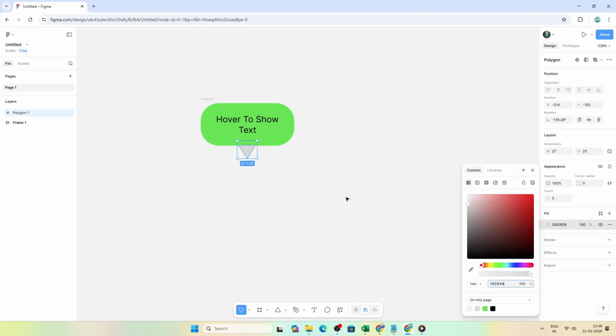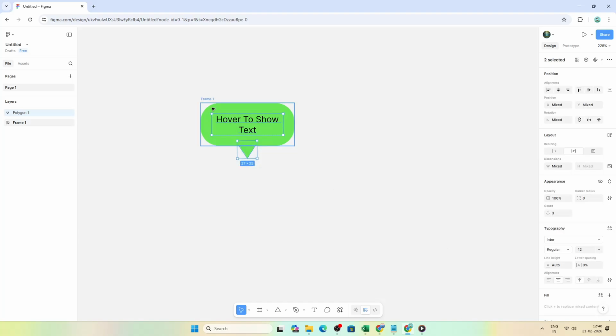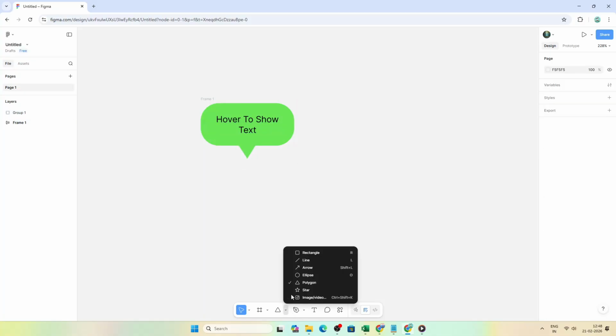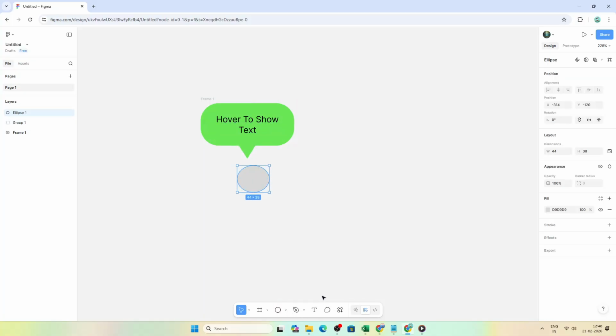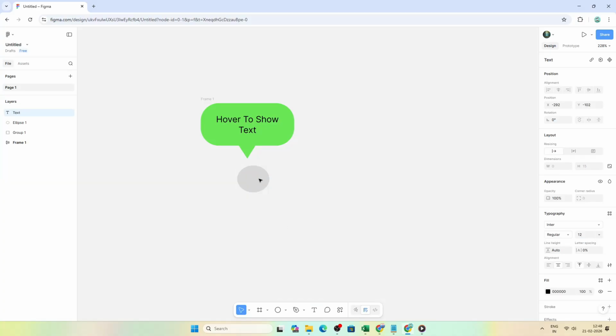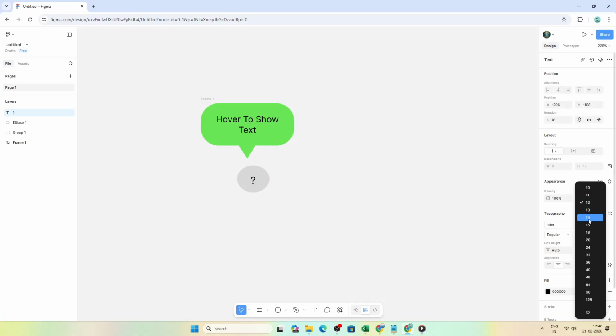Now create a simple circular icon. Draw a circle, then add a question mark as a separate text layer on top. Position the question mark in the center of the circle and place this icon where you want users to hover to reveal the message. Arrange the tooltip group near the icon so it looks natural when it appears.